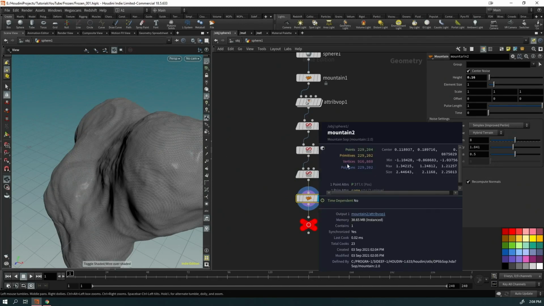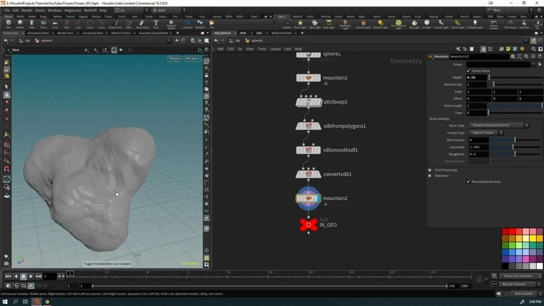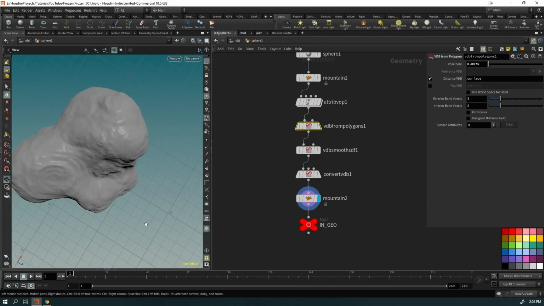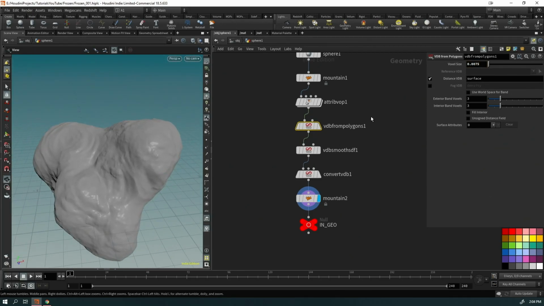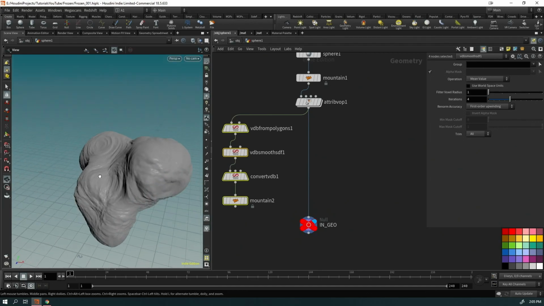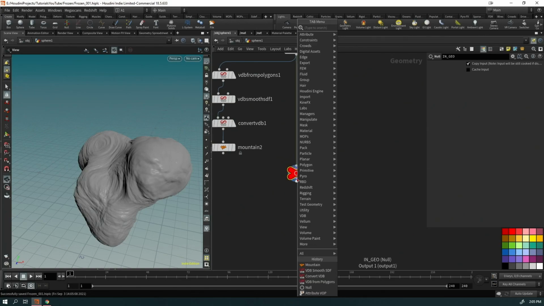And how many points do we have here? About 200,000. Yeah, we're on a good number, right? And yeah, as you can see, we're adding details. It doesn't really matter. I'm just gonna put this on the side, connect it directly. It's fine. No need to worry about it. So we're gonna do the frozen effect with a pyro node.